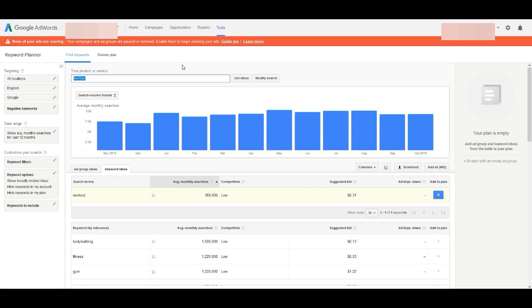But for now, guys, if you don't have the money to invest, use the Google Keywords tool. I will be making other videos on other free keyword search tools and stuff like that.